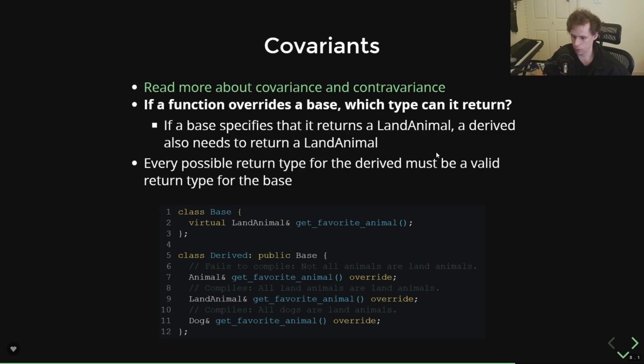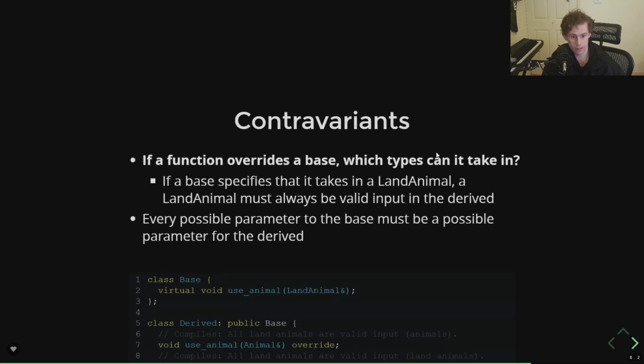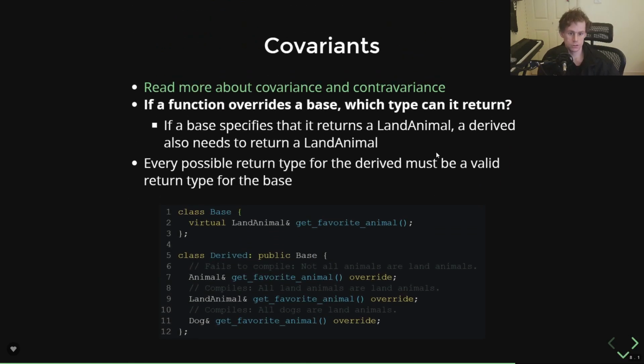Well, there's a quick little thing to chat about, which is covariance and contravariance. You can read more about this online if you'd like. There are tons of articles on it. You'll see the phrases covariance and contravariance come up a lot in the realm of computer science, and particularly with C++ and polymorphism. A covariant of a particular class or function is the answer to the question: if a function overrides a base, what type can it return?